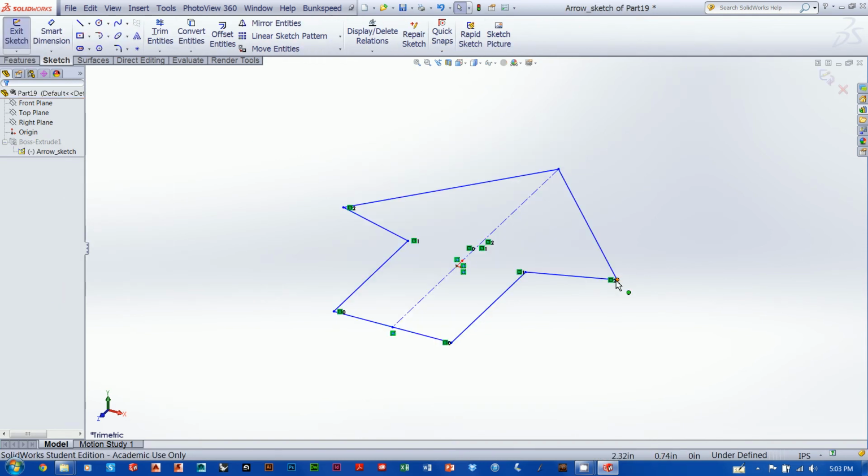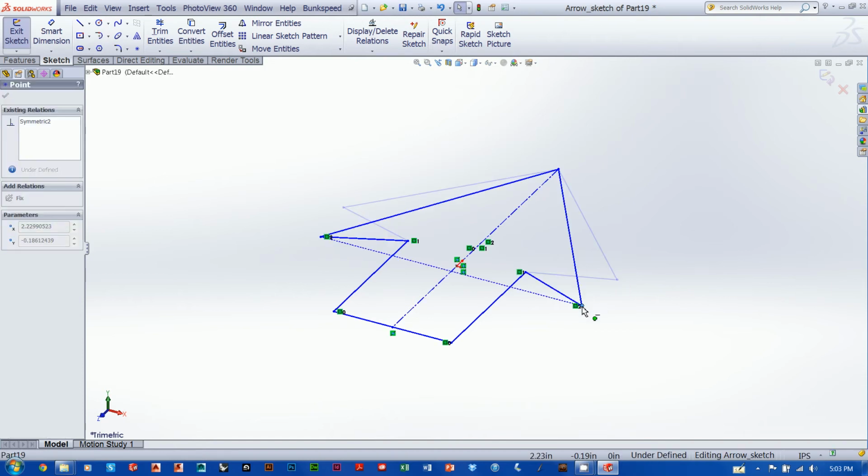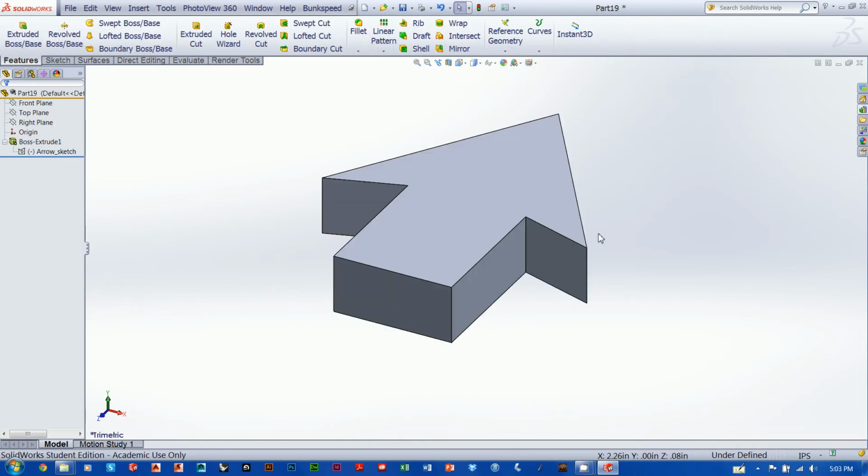Obviously we don't like that because it's ugly, so let's go back and edit the sketch again and just bring it back so that it actually looks like an arrow. There we go. Good. So we're going to exit the sketch, and it's going to update our extrusion. Okay, so there we go. Now we can go ahead and close that up if we want.